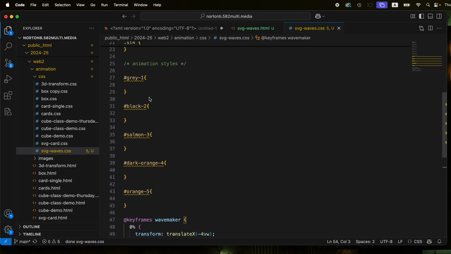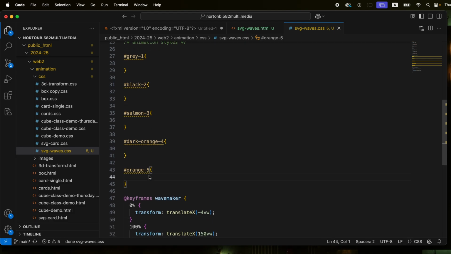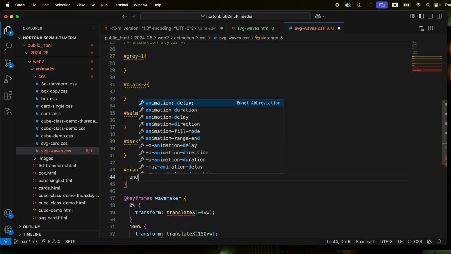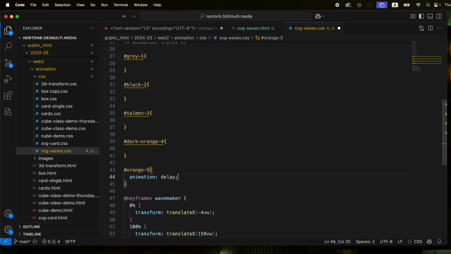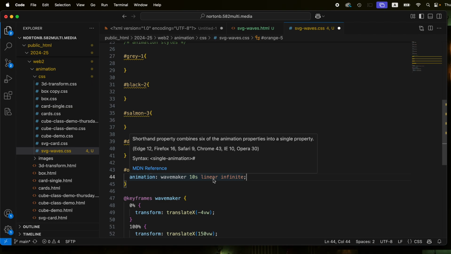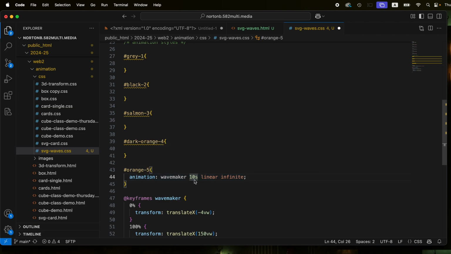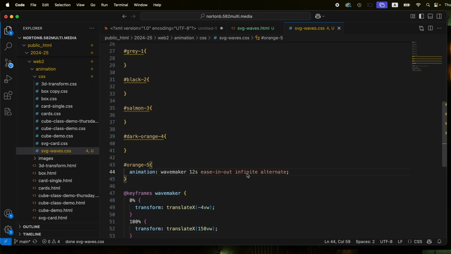And now if I add the animation, we'll start with this one, so animation, and then I want to do wave maker. Oh, look at that, linear, infinite, looks good, kind of, maybe. I'm going to put it to 12 seconds. I want it to do ease in out. I want it to be infinite. I want it to alternate, so it goes back and forth. So let's just take a look at what this does.